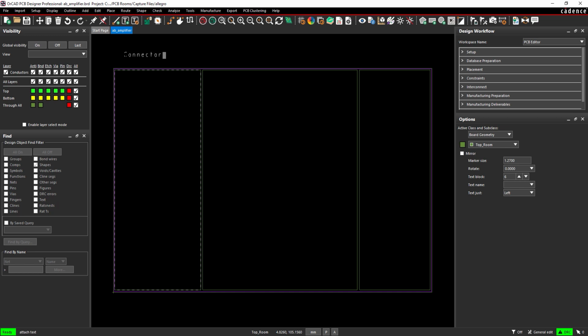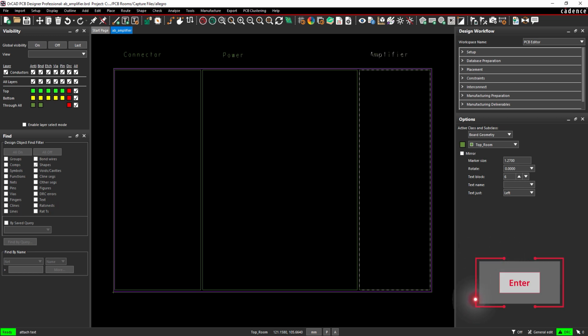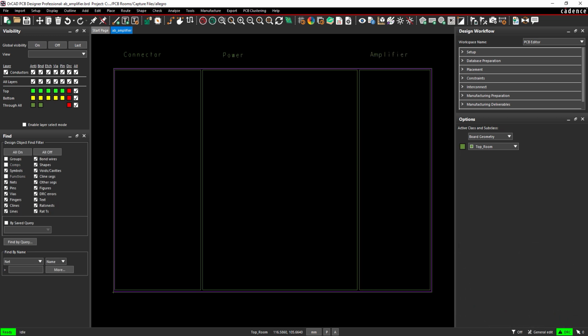Enter Connector for the name and press Enter. Only components in the connector room will be allowed in this area. Select the middle room rectangle and click the area just above the shape. Enter Power for the name and press Enter. Select the rightmost room rectangle and click the area just above the shape. Enter Amplifier for the name and press Enter. Right-click and select Done when finished.